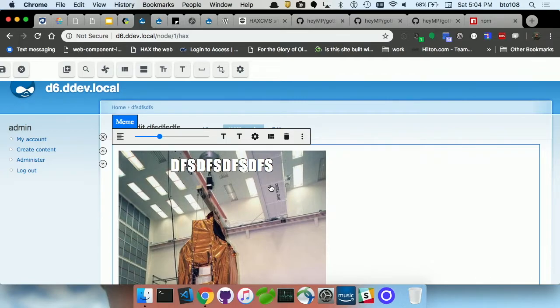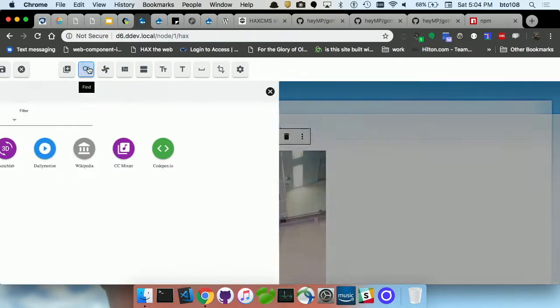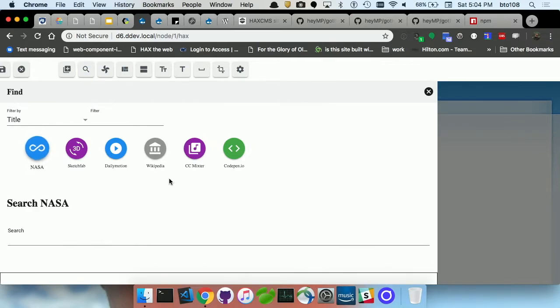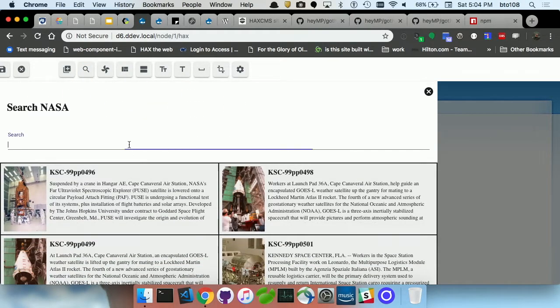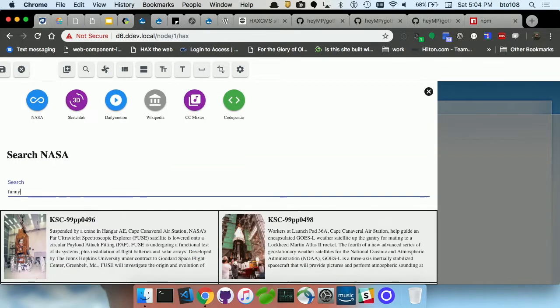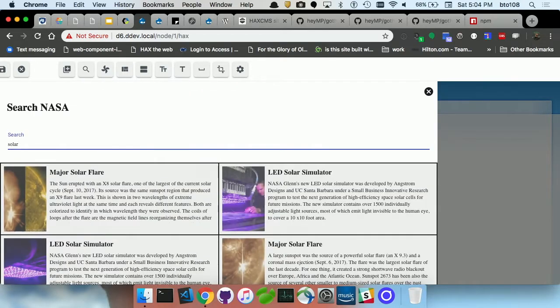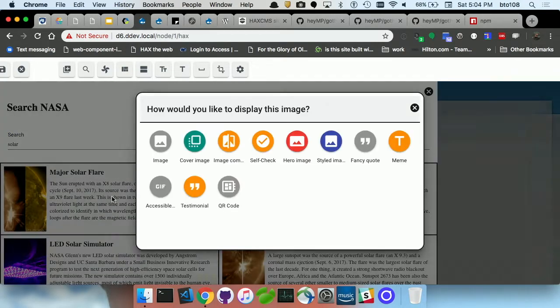So right there, that's a meme tag. I made a meme tag because we all like to make memes, but you don't like that meme, we should probably make a new one. So I'm going to search NASA. I just clicked, that's another web component. I'm searching via headless API, that's another web component. I should search for something funny on NASA, but there's nothing funny about solar flares, okay? So major solar flare event.